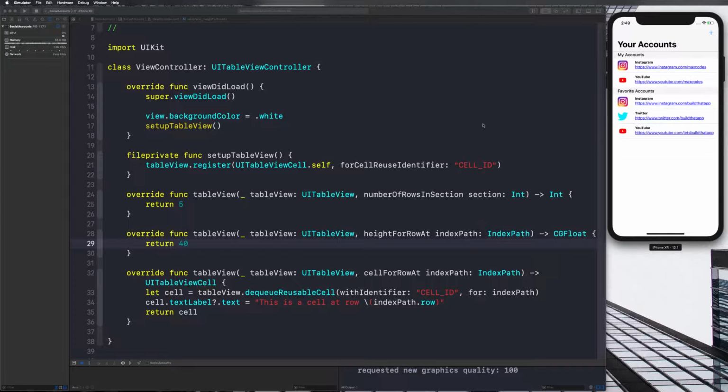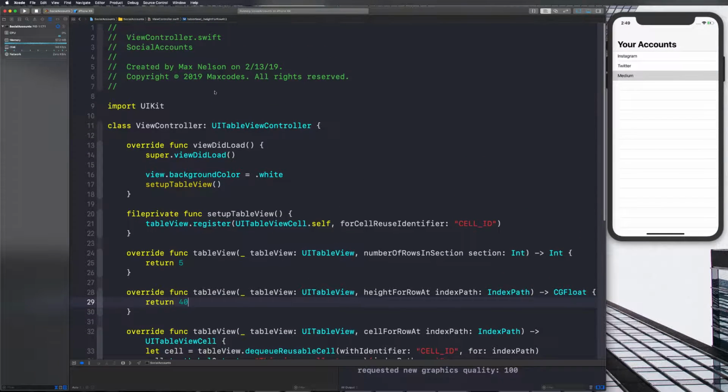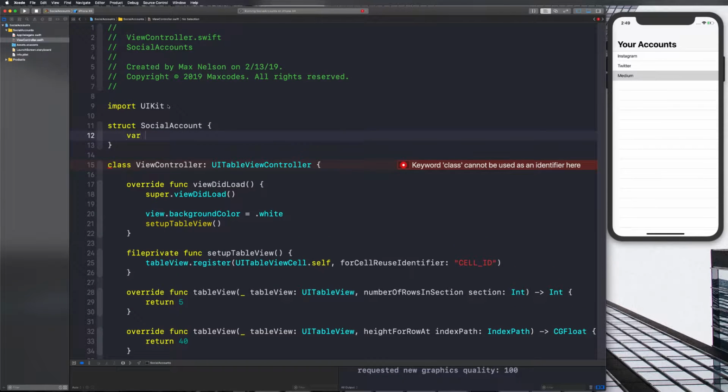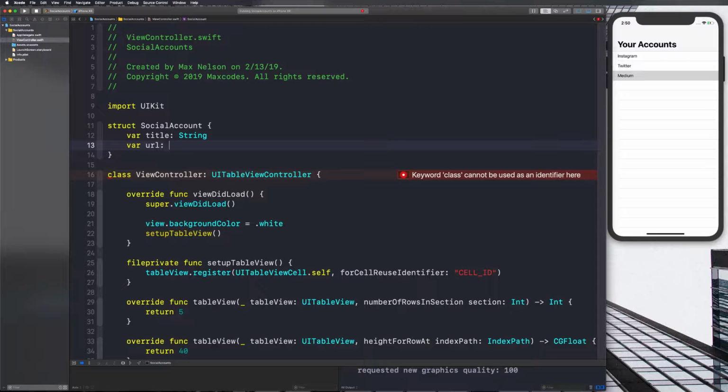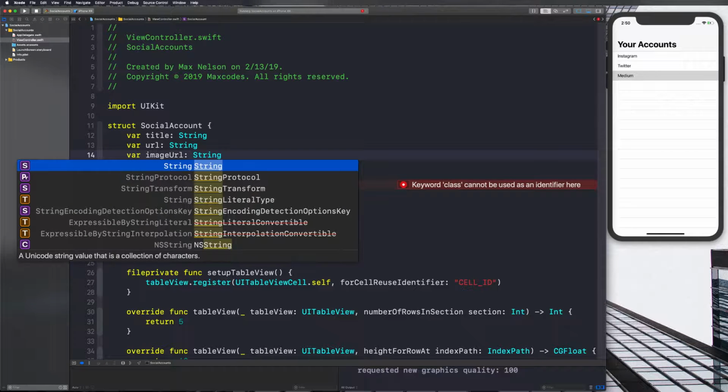So let's start off by creating a data struct that we can use in our UITableView cells. We can do this by going over to our code and creating a struct, which we will put in a separate file at the end of the video. We'll say struct SocialAccount, and give it a var title, String, a var URL, String, and a var imageURL, String.